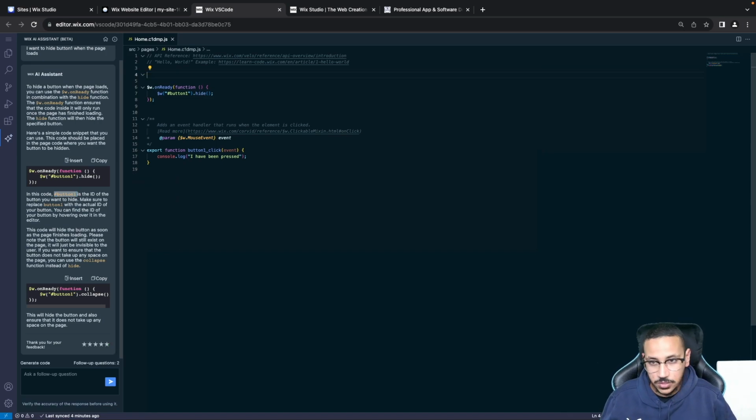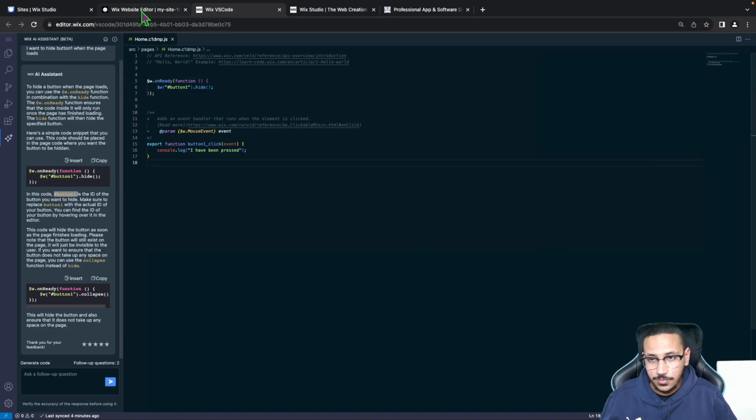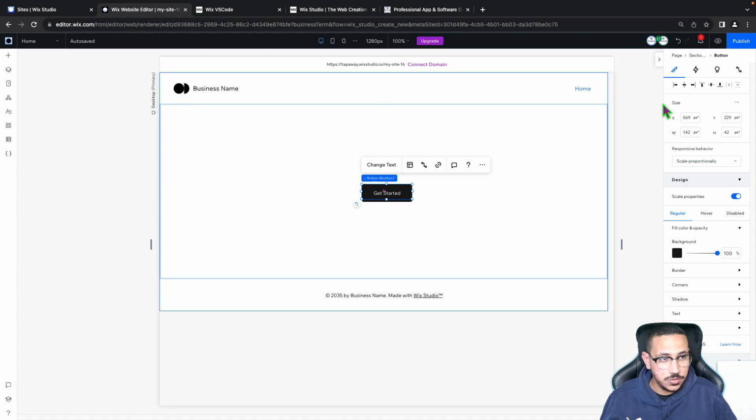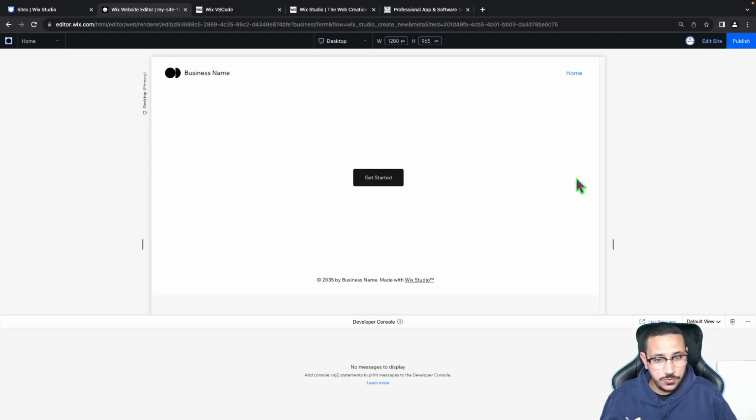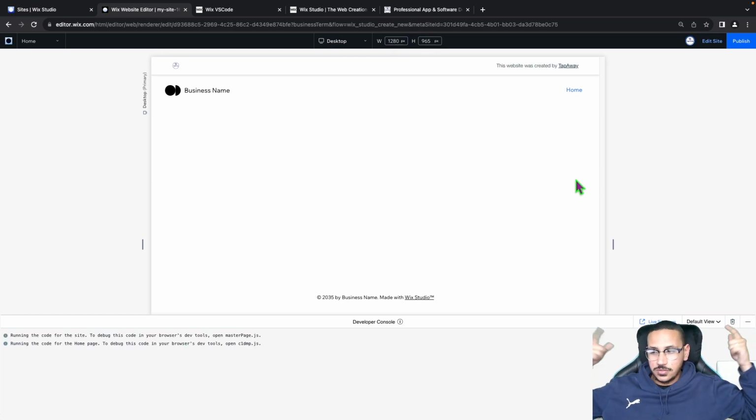Let's go ahead and just remove the other onReady because it's annoying me. And let's go ahead, save this, and check out if this actually works. So let's go ahead and click preview, and it works. The button is hidden. Amazing.